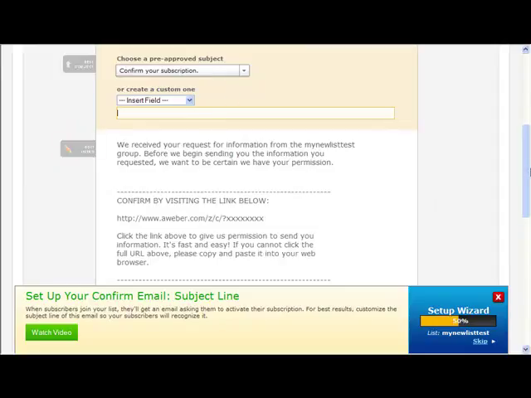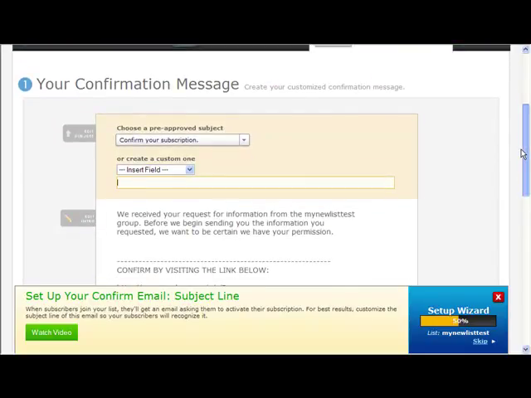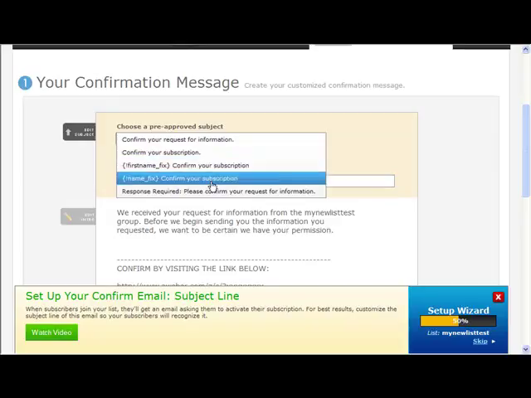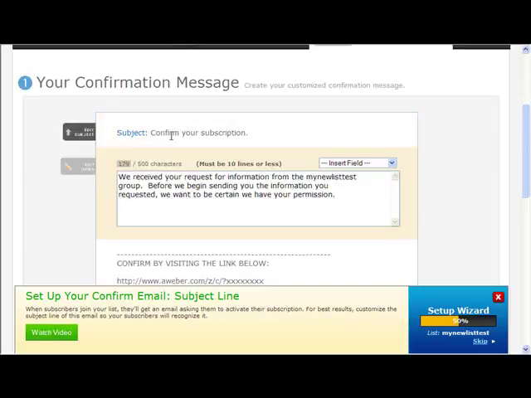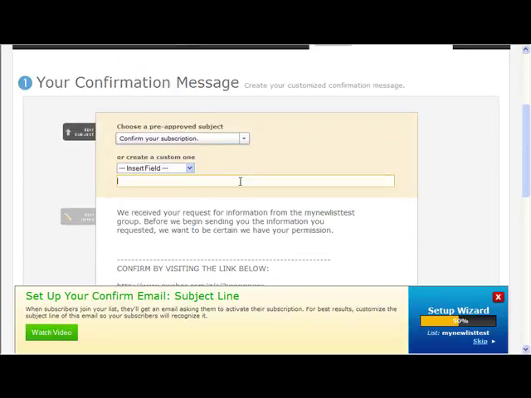Okay, this is your confirmation message. So again, you can choose one of theirs, or you can do your own. Oh, let's go back up here. So what I tend to do is I'll do something like this, which puts their first name in there with a capital letter. Please confirm. And then what I do is I put something specific to my list.